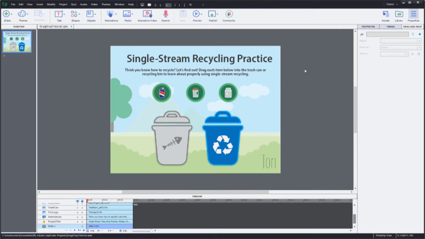Now, another way to initiate a drag-and-drop interaction is through the Drag-and-Drop Interaction Wizard, which can be accessed through the Interactions drop-down menu on the toolbar. However, since we'll be adding a lot of customization to our interaction, let's go through the more manual process.